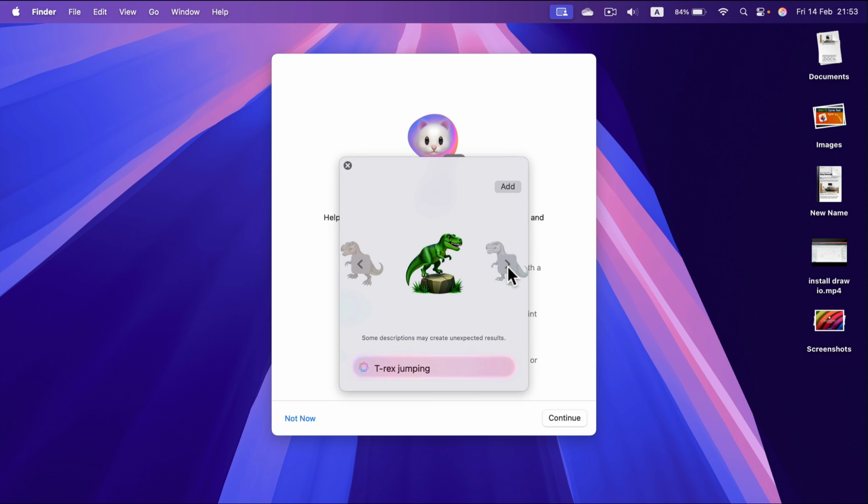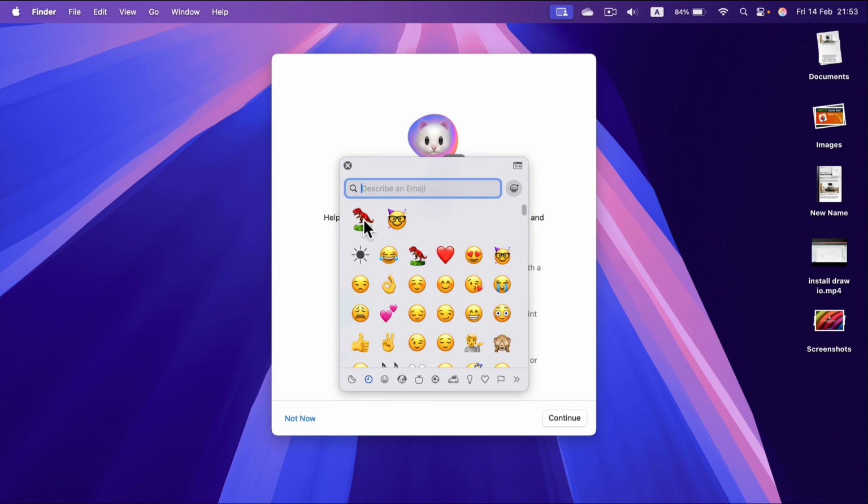Alright, so always try to fix your prompt if they're giving you the error message. Maybe just different spelling will do the trick. Alright, I actually got the one I want here. I got jumping T-Rex, I can add this and I can now use it whenever I need.